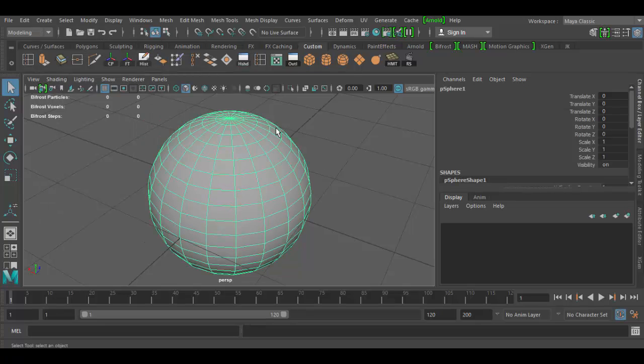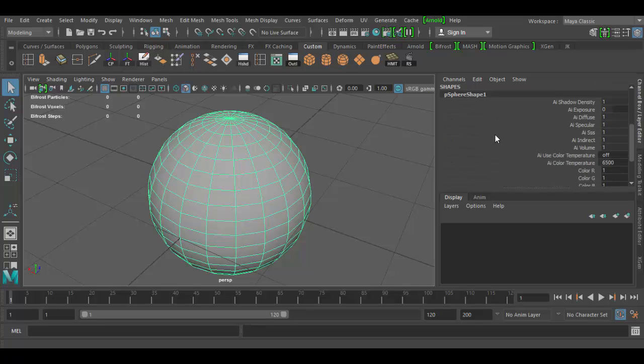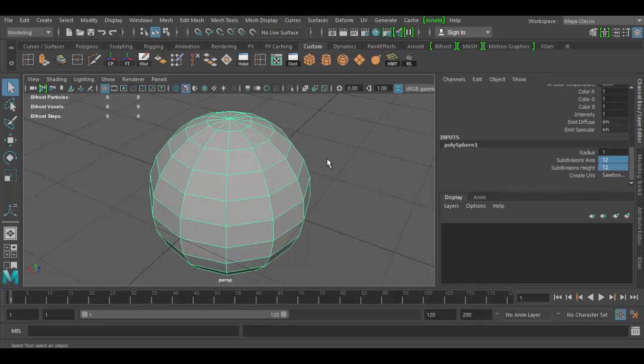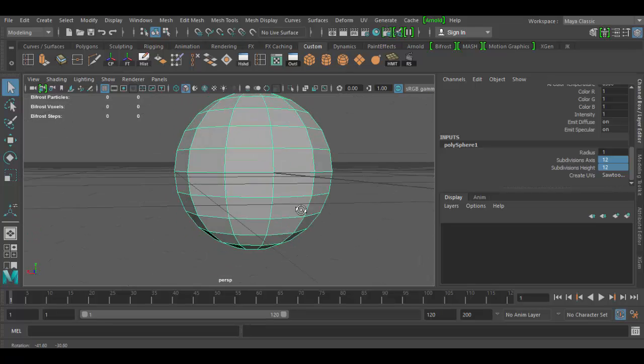With it selected, I'm going to go to the channel box here on the right. All these little widgets here, if you click on the top right one, you get the channel box. What you want to do is scroll down to the polySphere input, click on that, and change the divisions here. Instead of 20, we're going to highlight both of those, type in 12 and hit enter. Basically this will give us a lower polygon preview, more like a game model type of object. So that's what we're looking for.